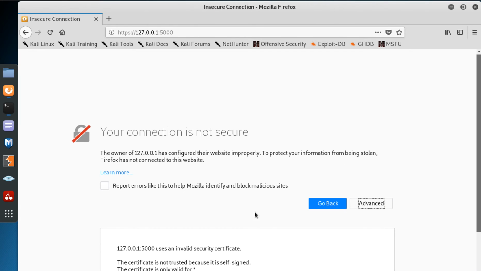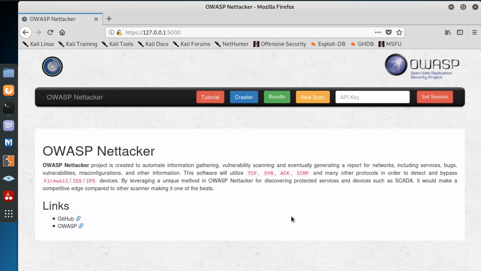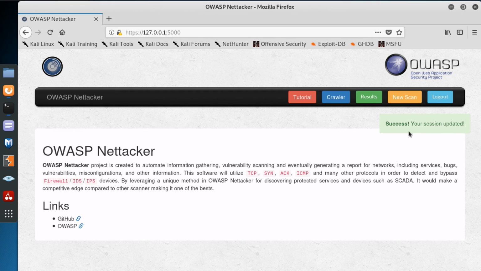Okay, yeah, well now this is OWASP Nettacker Web UI. We cannot do much in here unless we log in, and the only way for us to log in is to paste this API key that we were given when we started the service. So we need to paste the API key and click on set session. We get a message: success, your session updated, which means we are successfully logged in.